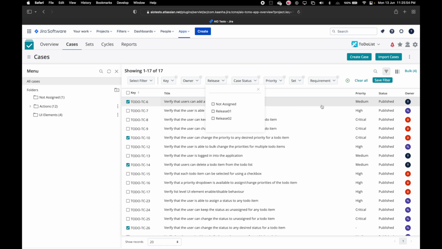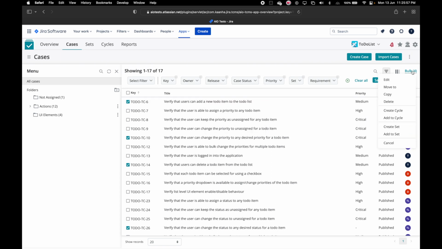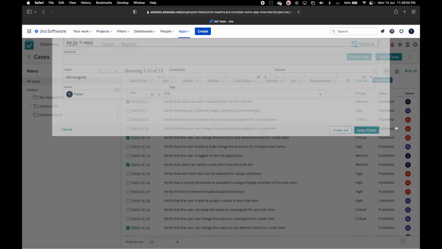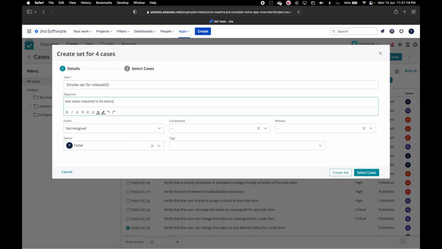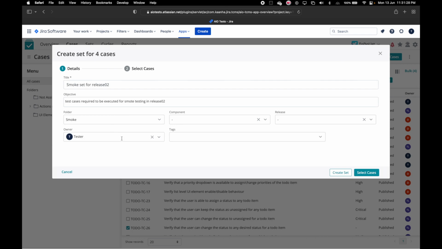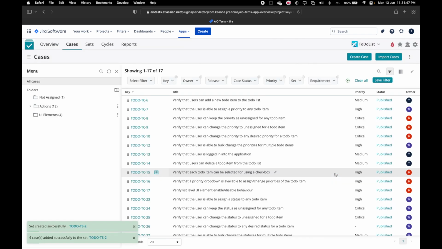Now to create the set, let's select Create Set from Bulk Actions. The same Create Set modal that we saw earlier should open. Let's provide the required details here. As we already selected our cases on the cases listing grid, we can quickly click on Create Set to create our set. As we can see, the set was created and 4 cases were successfully added to it.